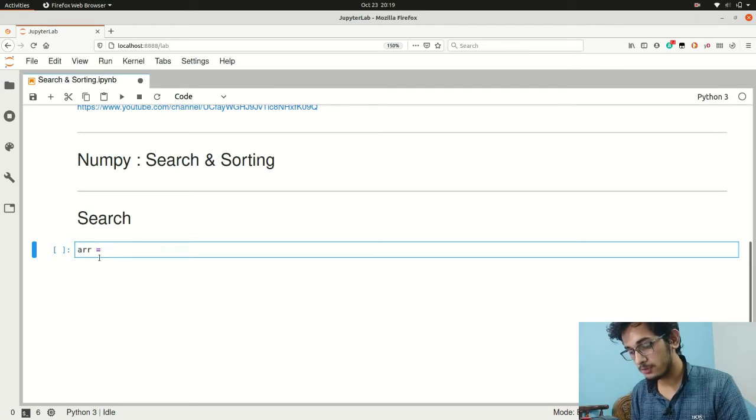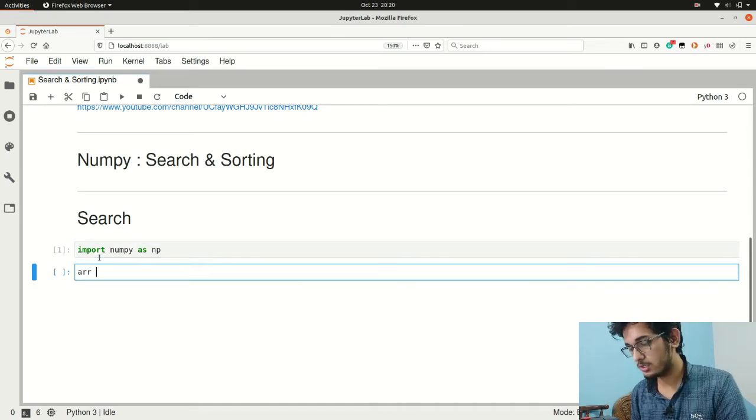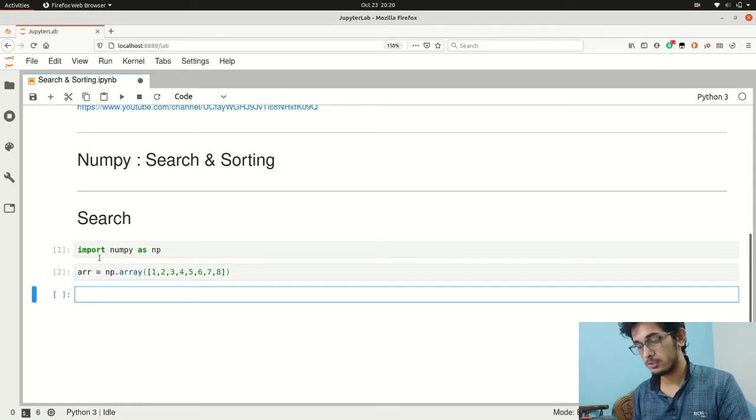So let's create an array first. Import numpy as np. So let's create an array here: np.array, 1 2 3 4 5 6 7 8. Okay, so here is how we can search them. We use np.where. What we are going to do with this is pass the value here, like the 7 value. It's going to search this 7 value in the array and return us the index of that 7 value.